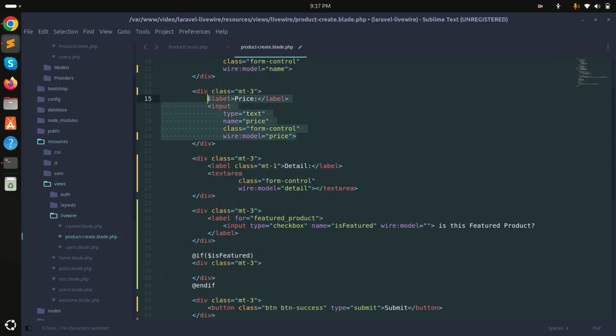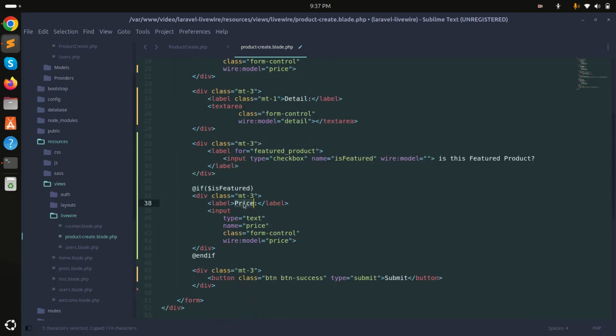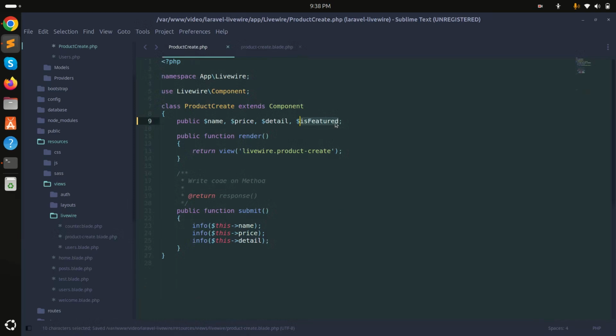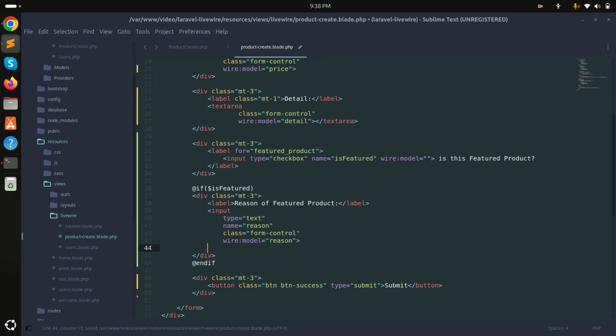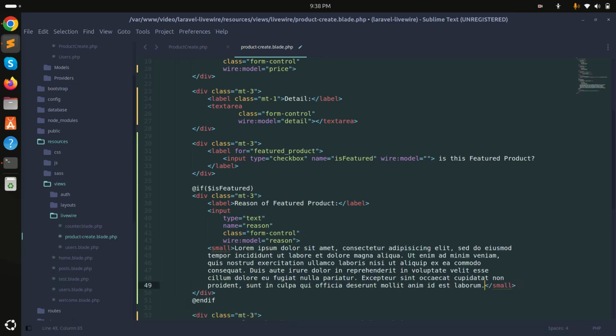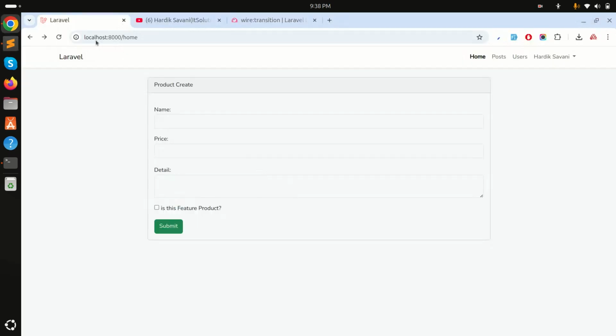I will simply copy this one, paste it over here, and say reason of featured product. You need to give the reason why this is a featured product. I will add a class name, and the name I will say reason, and I will add another variable over here, $reason. Save it, and here I will add some lorem ipsum, so I will simply use the small tag and lorem, save it.